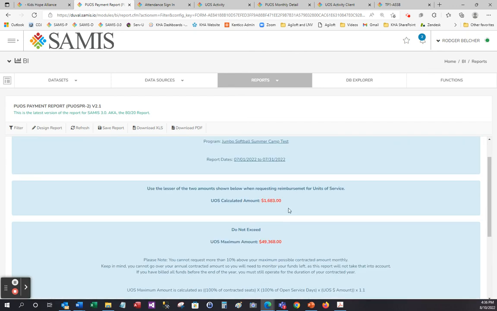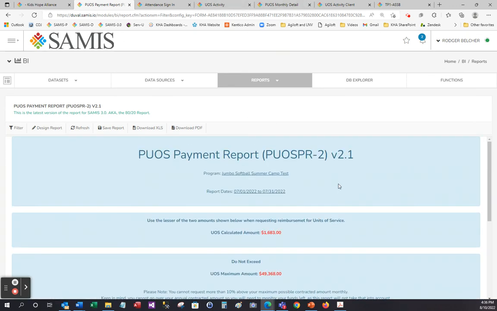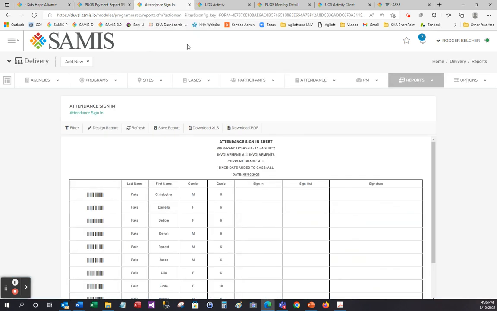That's how you run it. These two reports, the PUOS payment report, version 2.1 currently, and the attendance sign-in sheet report, are your required reports for deliverables on reimbursements for the 22-23 school year. If you have any questions, you can get with us at samus@coj.net.